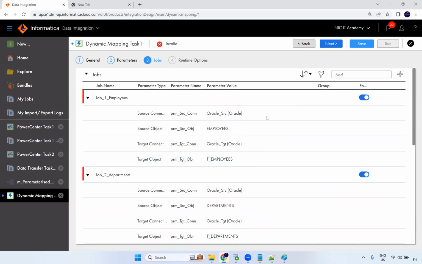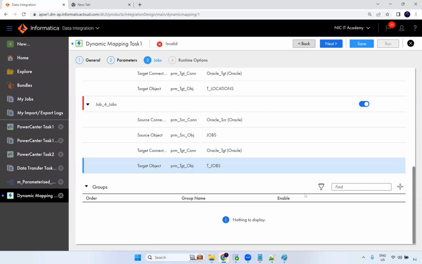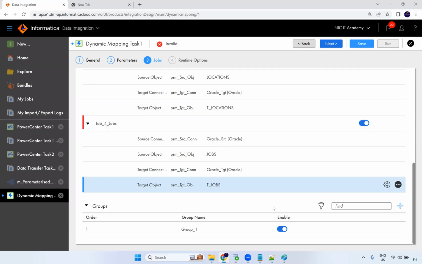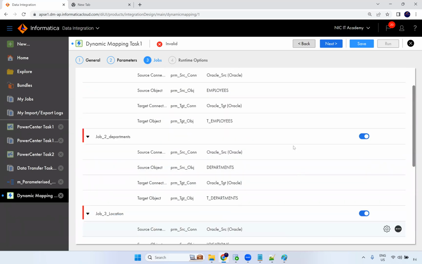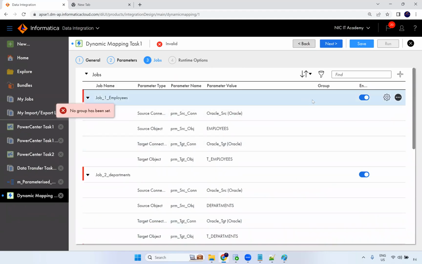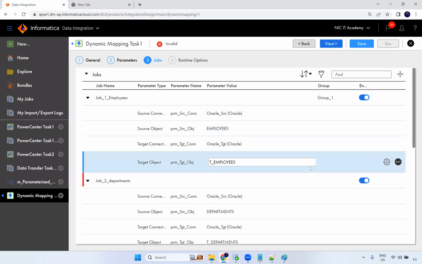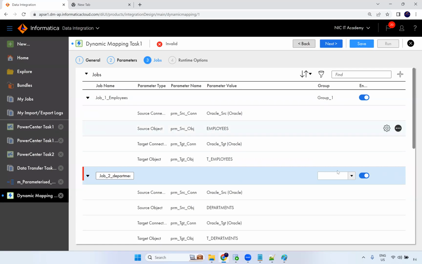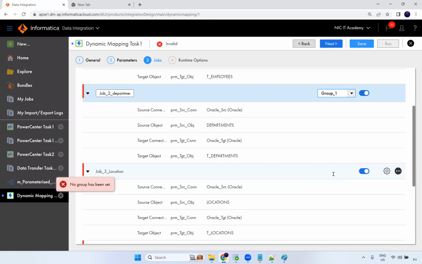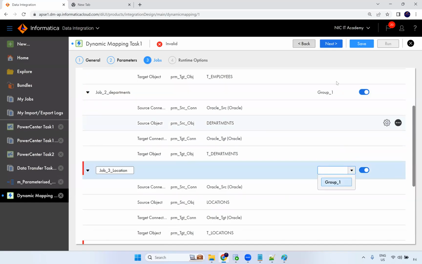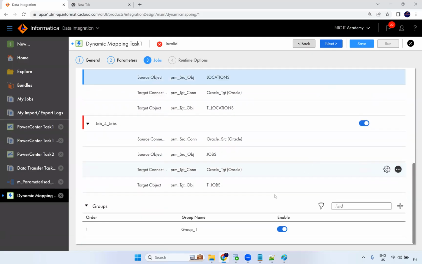Then I can create a group. If you want to run in parallel or serial, you can create a group here, group 1, and assign the group to the jobs. If you assign the same group, all the jobs will run in parallel. If you assign different groups, then they will run sequentially. So these 2 will run first, then the next jobs will run.